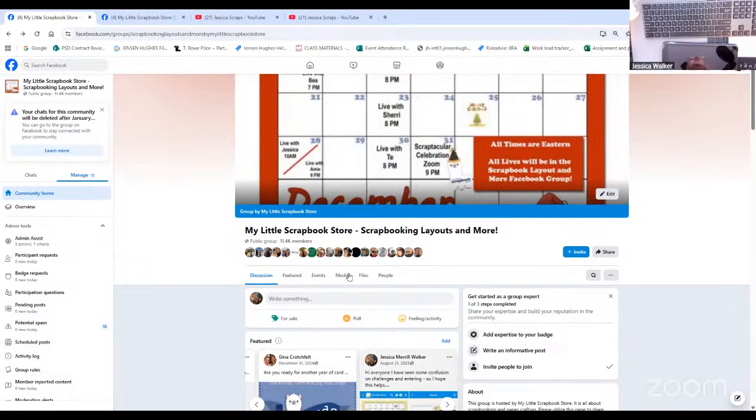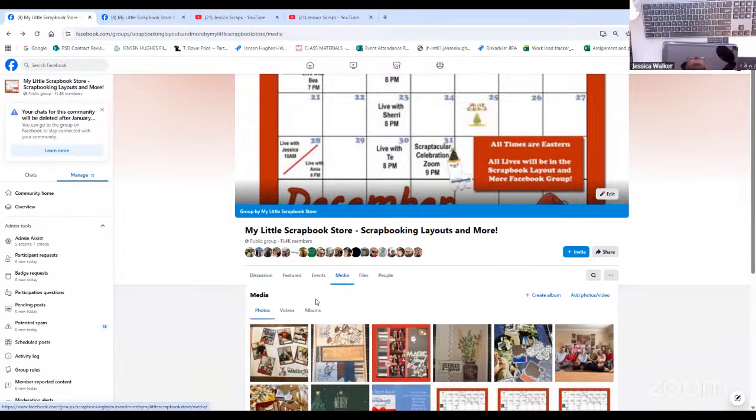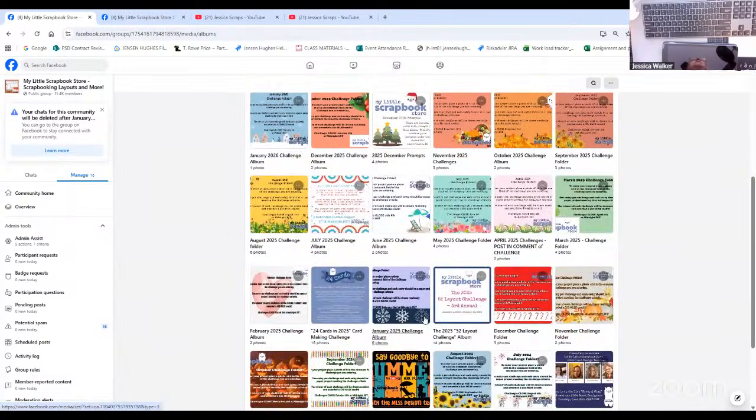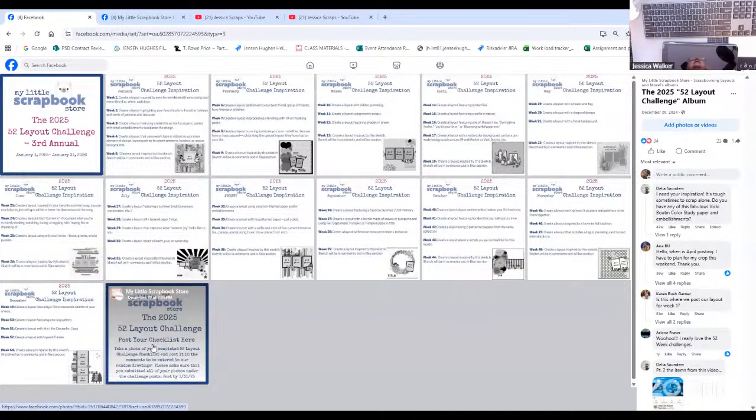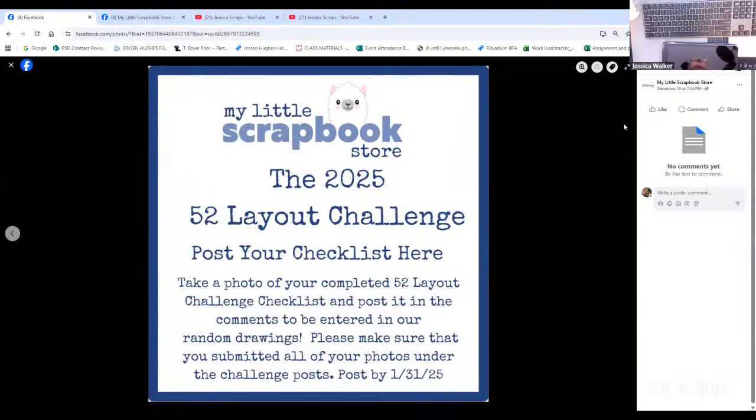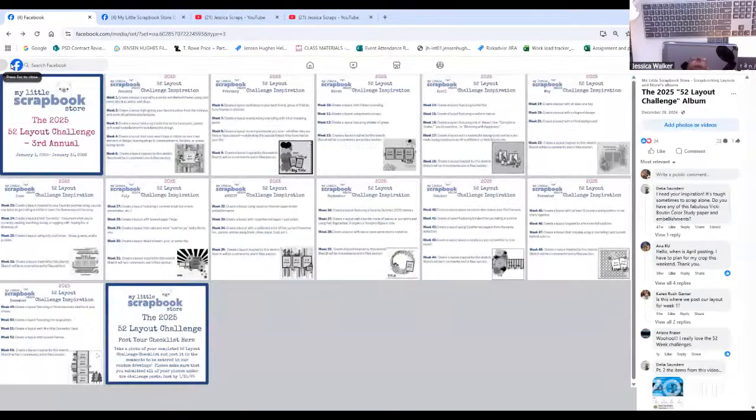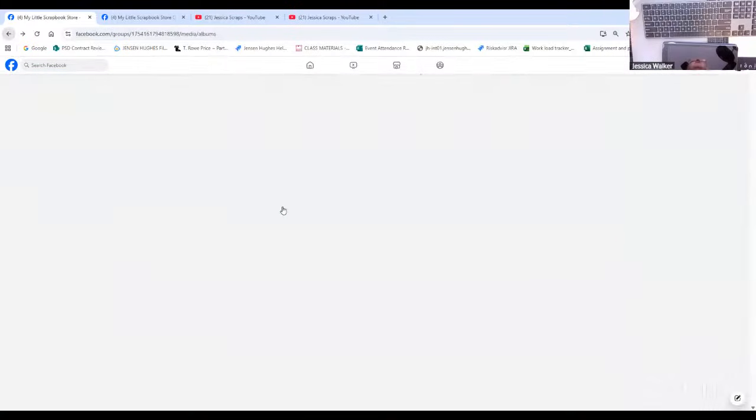Where do we post the checklist? That's a great question. If you go back to the 52 week, there is a picture right here at the very end that says post your checklist here. So this is where you would post your checklist of your 52 weeks. In general, everything is in an album. So for the 52-week, all the information, including where you upload your checklist, is here. For the individual months, all the information is in their month for challenge. So that's where you find everything.